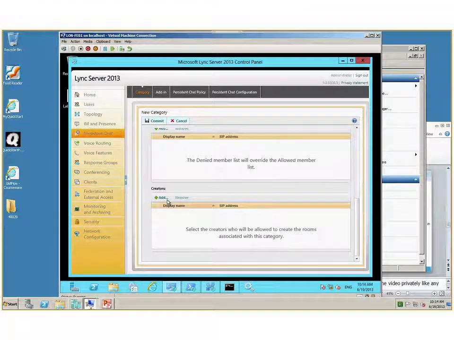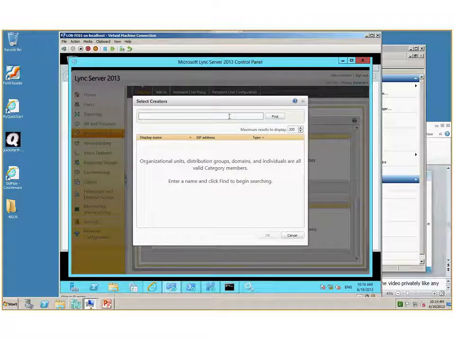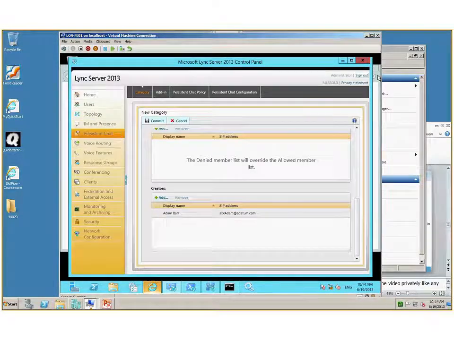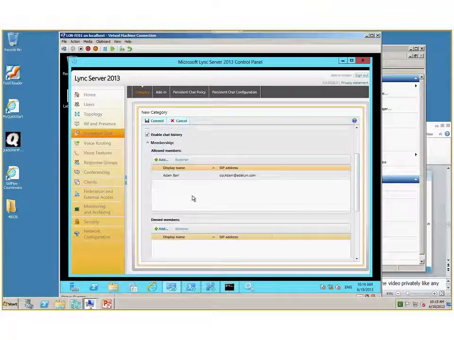category. So like if I go in and add, let's say, Adam, that's one of the ones we're in here looking for. We'll find him, we'll add him, in this case, we go through. We're going to get over here, we can close this. Okay, so notice Adam's in here as a creator. Now, you'll notice if I scroll back up, you notice that Adam's also in as an allowed member. You can't really be a creator and not have membership to the actual category.